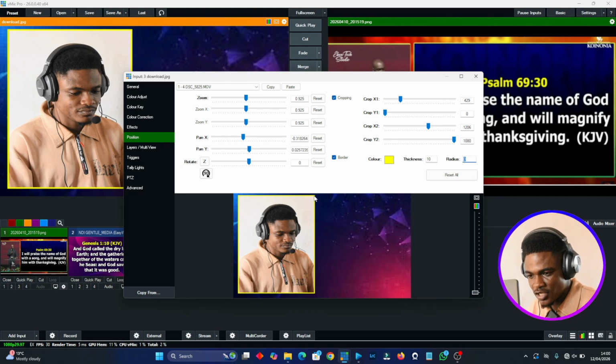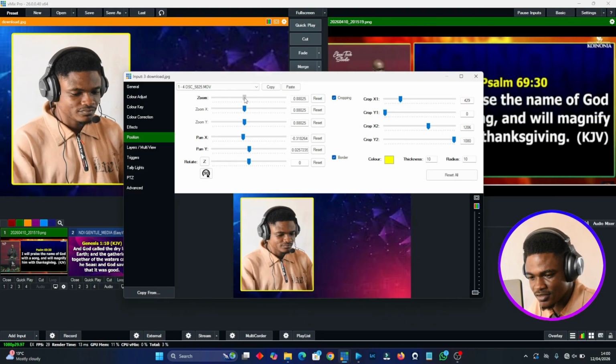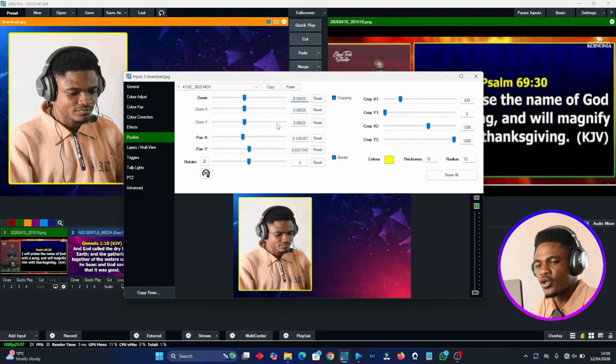The edge, this edge you are seeing, the four corner edge of the camera. If I increase it, let's make it 10 and see, you can see it's a bit curved now. So the radius helps you to curve, while the thickness will give you the border. All right, now we are going to reduce the camera a bit and drag it here. All right, so we are through with our camera.